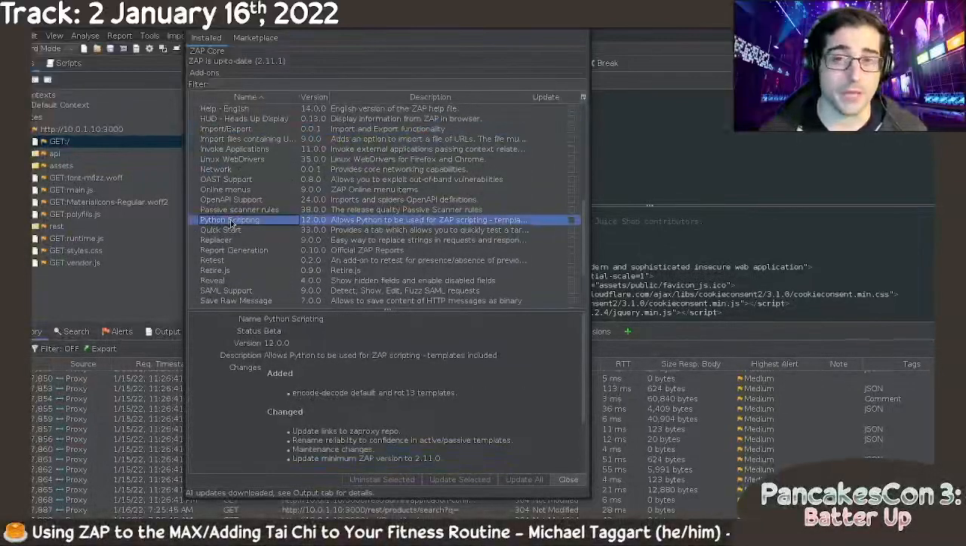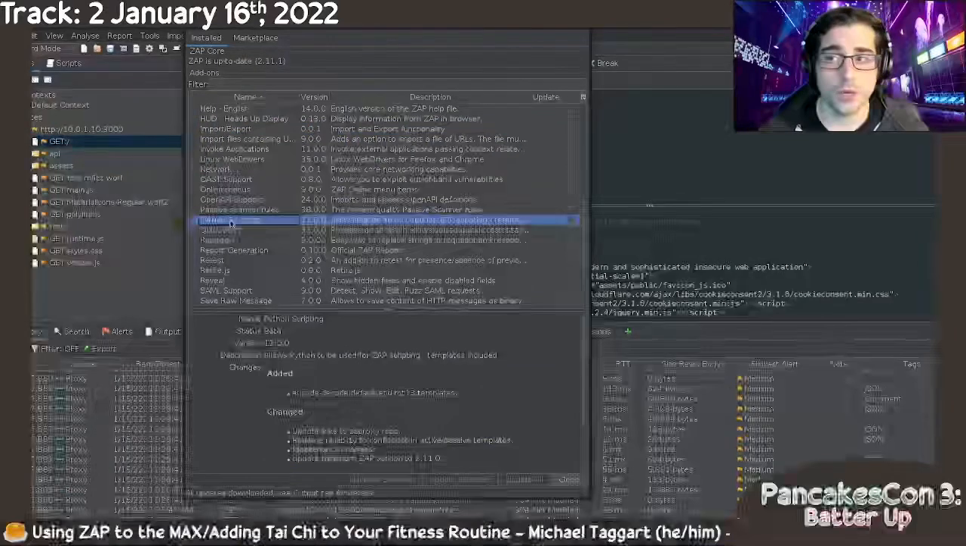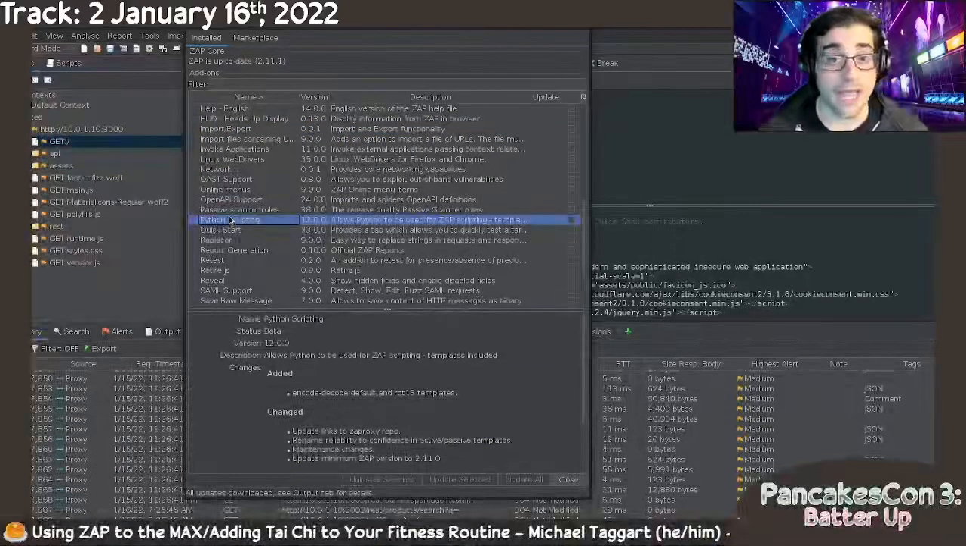And I love the Python scripting plugin. Even though ZAP is written in Java, it has the ability for you to add extensions to it using a Python-based API. That's pretty advanced stuff, but there are situations in which you want to do some custom things with headers. And the Python scripting module makes that really, really easy.